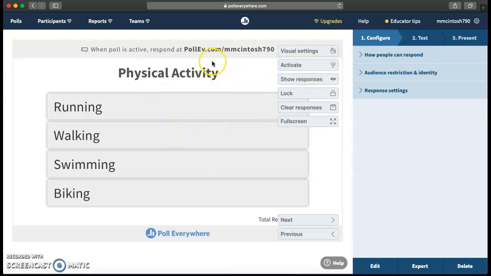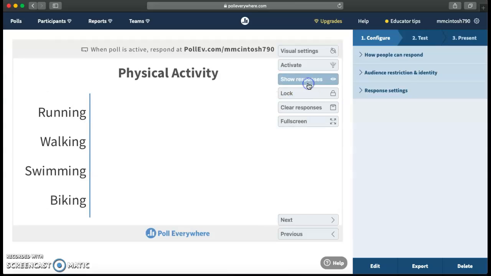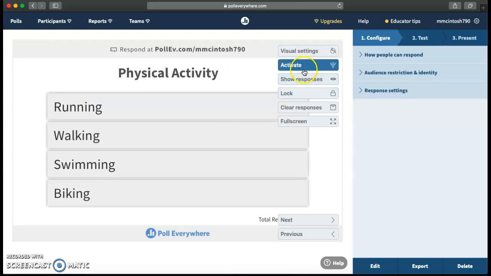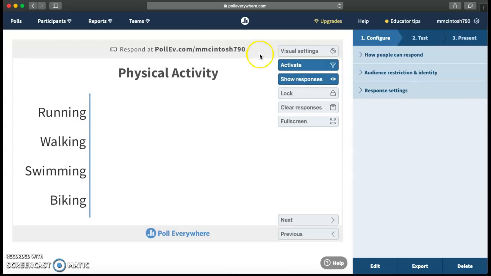This is what the students will see. All right, so I'm going to do show responses for now. Activate. You can activate, so this is when your students can take the poll. Now, as you can see up right here on top, this is a link you can copy and paste to where your students can get it.